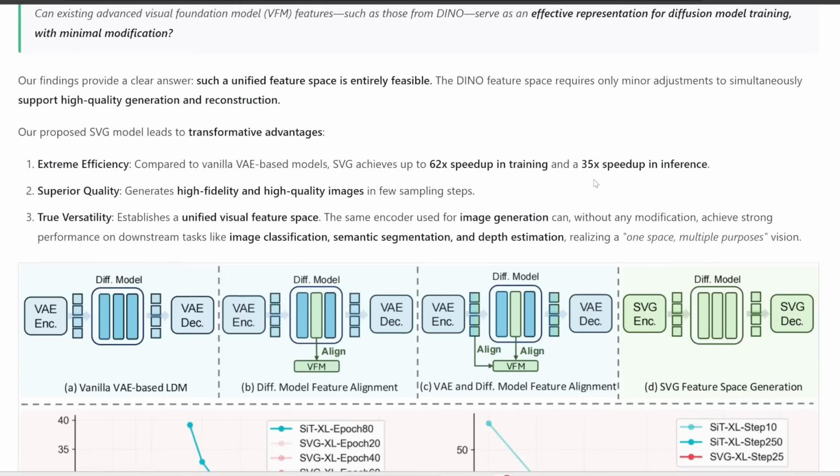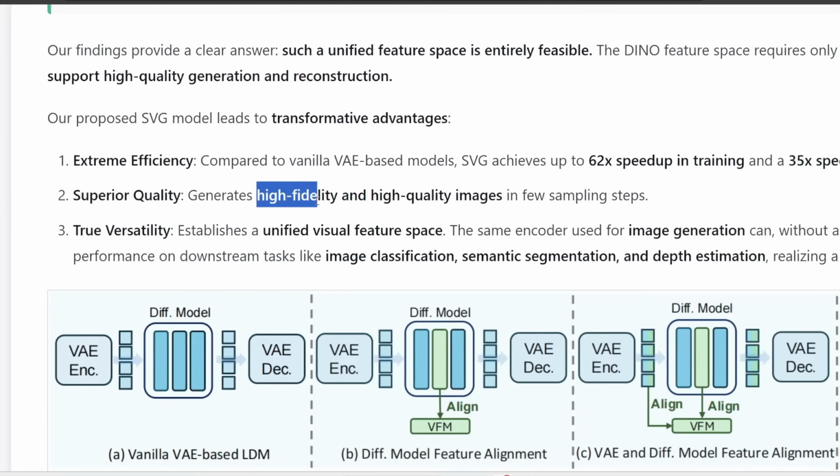And not only is this better at just world understanding and distinguishing between different objects, but it's also up to 62 times faster in training and 35 times faster in inference. How crazy is that? So, right now we're using stuff like Flux or Qwen or Stable Diffusion. Imagine if you can speed up your generations by like 35 times. Plus, it generates high fidelity and high quality images.